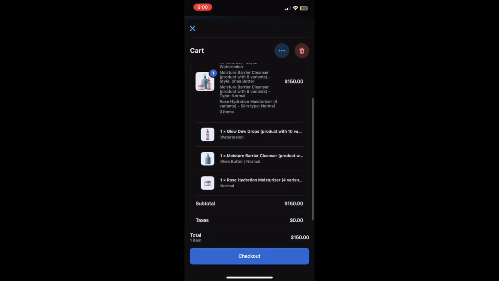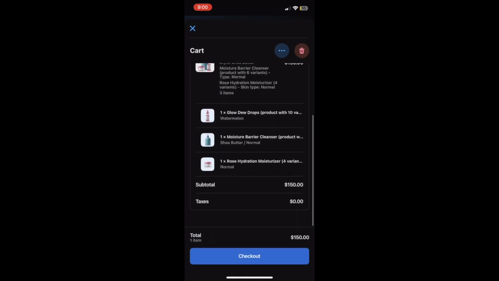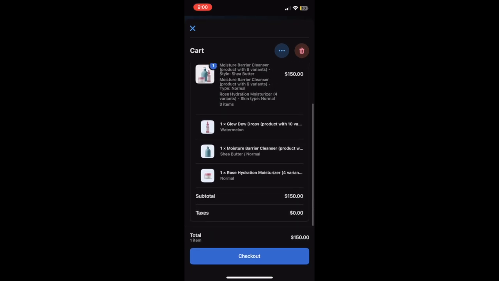Here you can see all the options that I've selected, as well as all the individual products that are related to my selection.